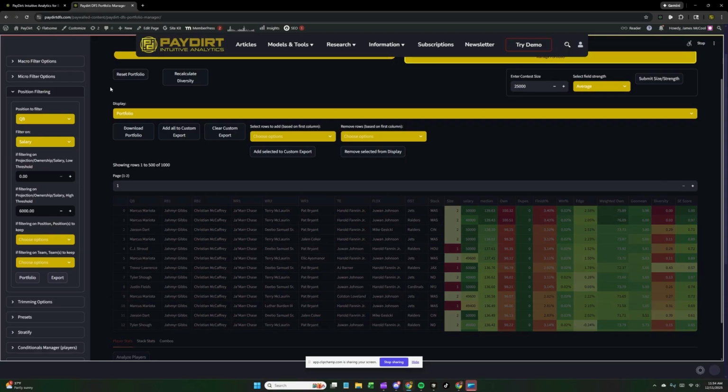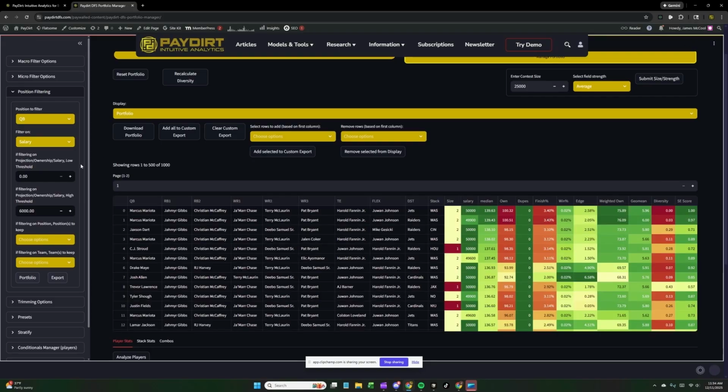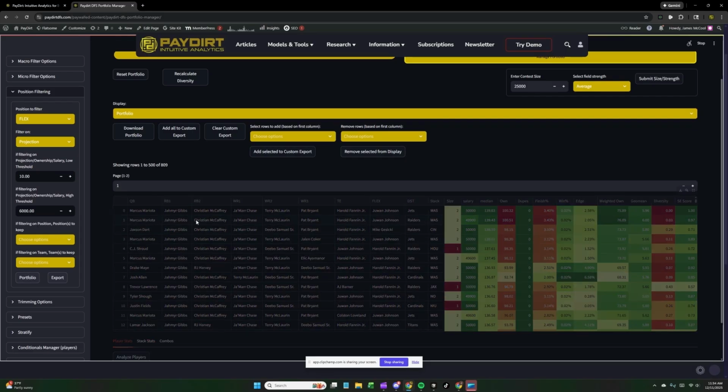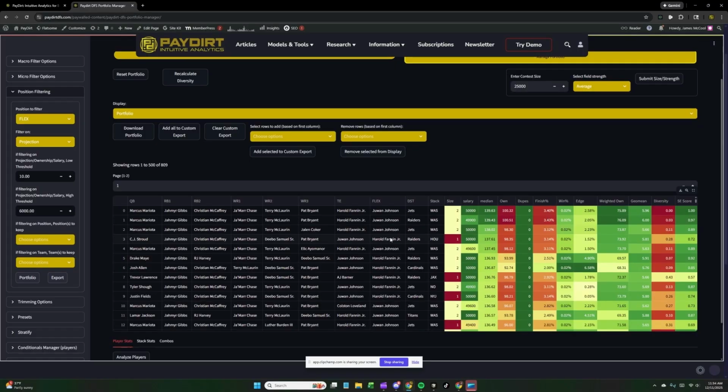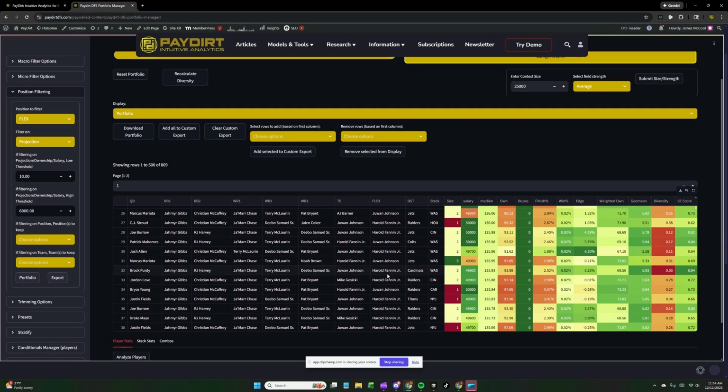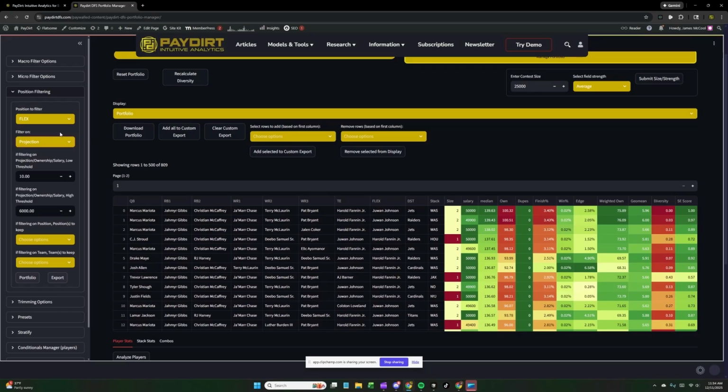Then we'll do one more here that I think is also useful, and that is for projection. Say that we only wanted to have flex plays that have a projection that is greater than, let's say, 10. And we'll see what that gives us. Obviously, we don't need to worry about the high end here. We only need to worry about the floor. So let's see what that gives us. All right, 809. It looks like Juwan Johnson and Harold Fannin both project for more than 10. What if we took that up a notch and said 15 instead?